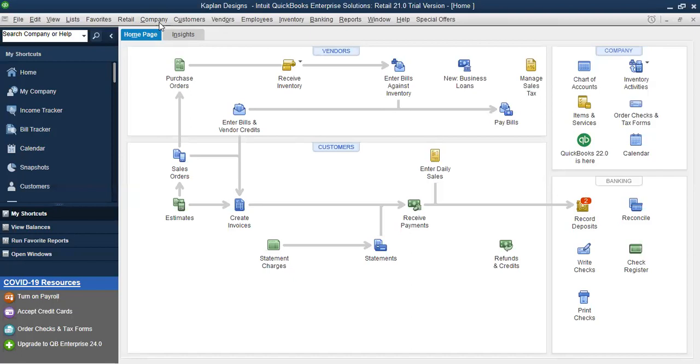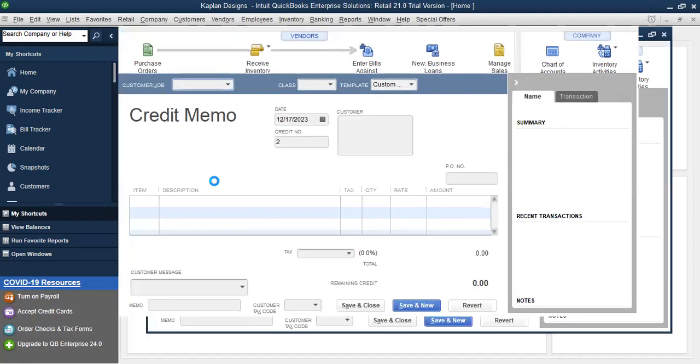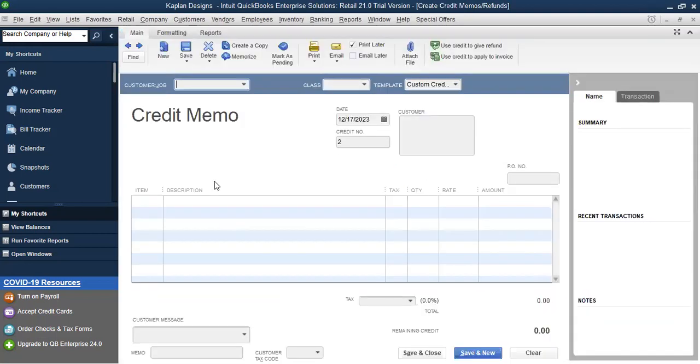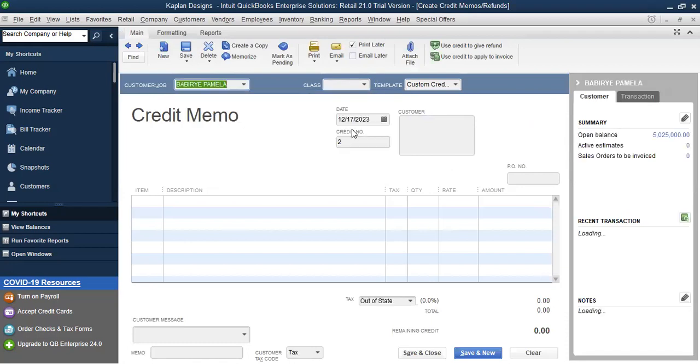Now, when it comes to scenarios where a customer is returning back some of the goods, you still go to customers, then you go to credit memos, slash refunds. That's what we use when it comes to recording returns. Return the goods, credit memos. So customer job, this is David Pamela.